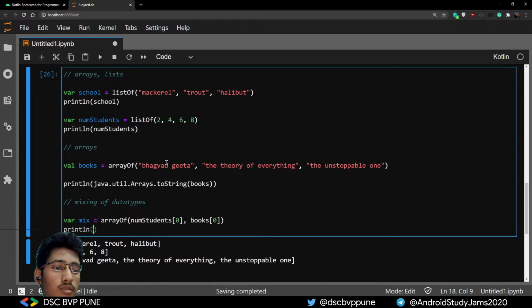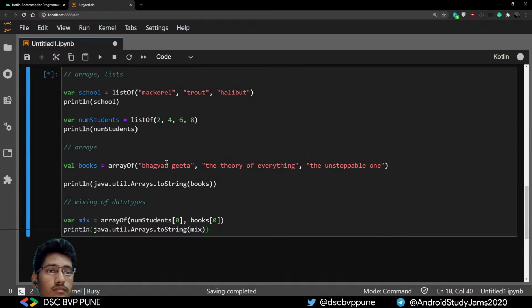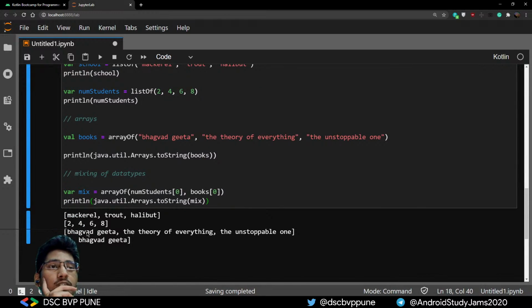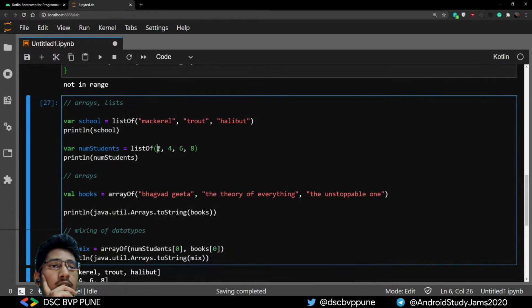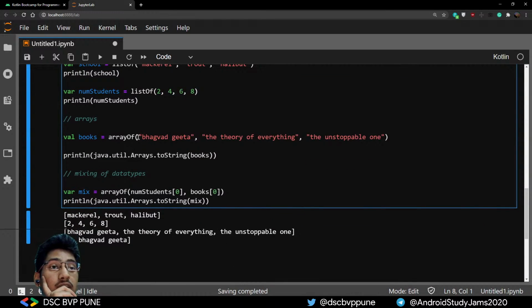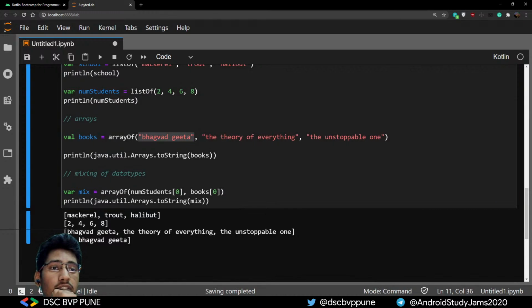Println, java.util.Arrays.toString. Yeah, it works. See, so we have mixed the first element of this num students list and the first element of the array of books, and here is the result, as you can see.